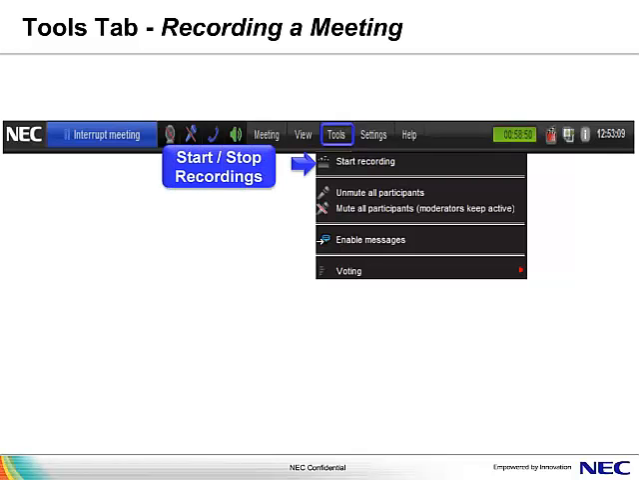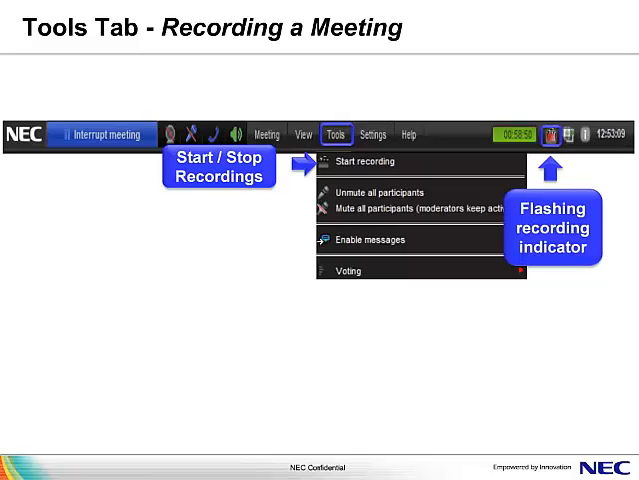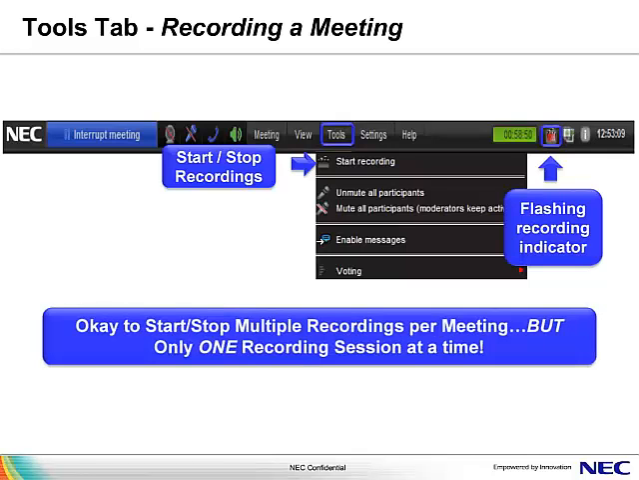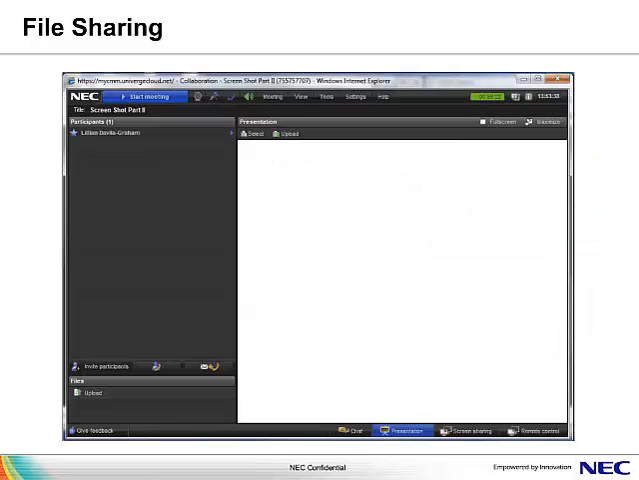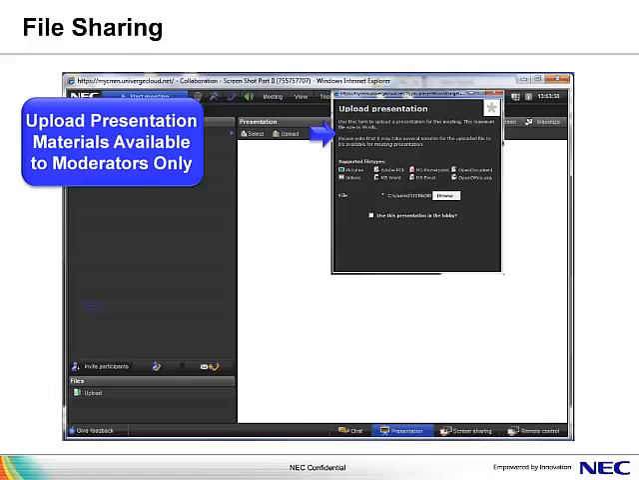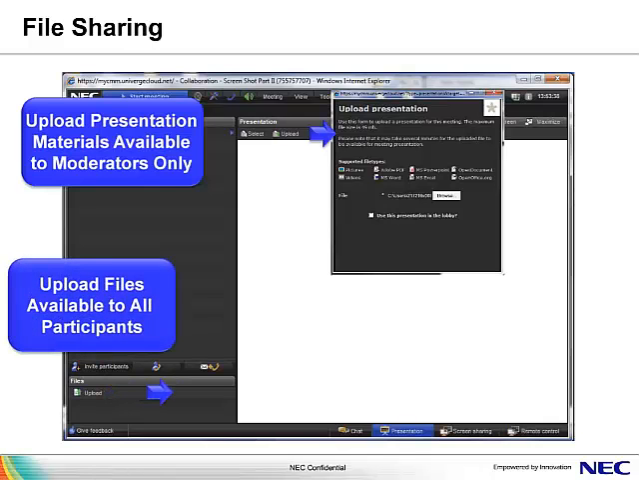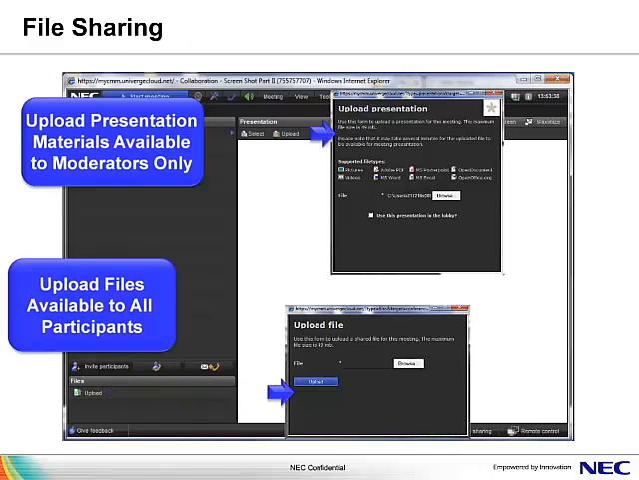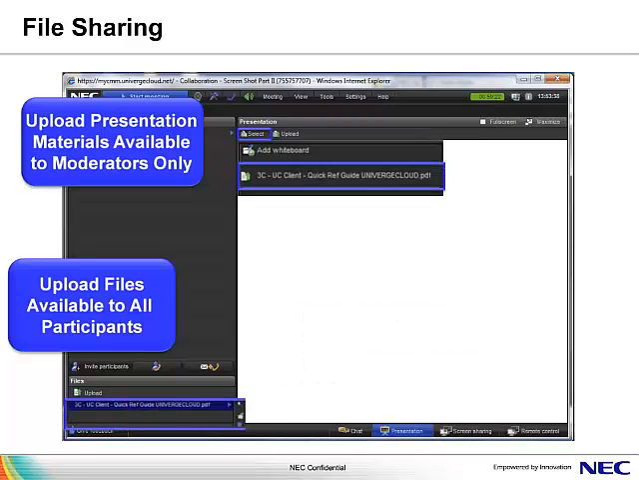When a meeting is being recorded, the recording icon flashes in the symbols bar. The moderator can start and stop any number of recordings for a meeting, but only one recording session can take place at a time. Presentation materials and files can be uploaded prior to the meeting by the host or during the meeting by the host, moderator, or participant based on granted rights. The files can be opened or downloaded by participants and opened or deleted by the moderators.